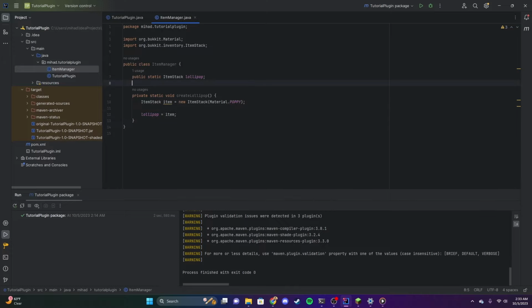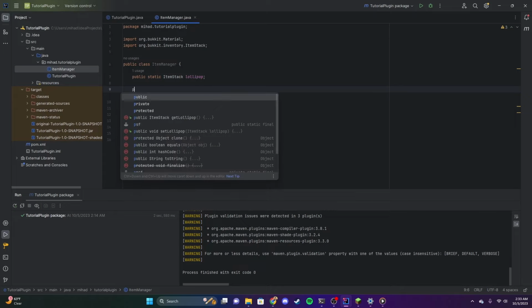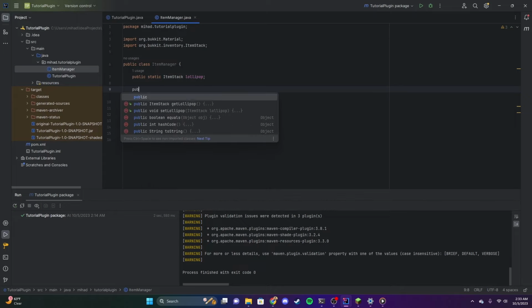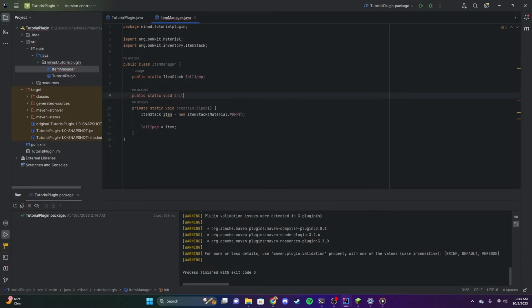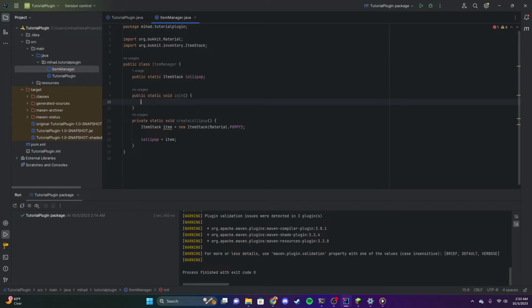So now we actually want to be able to initialize our item manager wherever we want to use it. So public static void init, so this will be our initializer, and whenever we initialize this item manager, we're just going to create a lollipop. That instantly makes it that this lollipop will have the attributes that we create here.